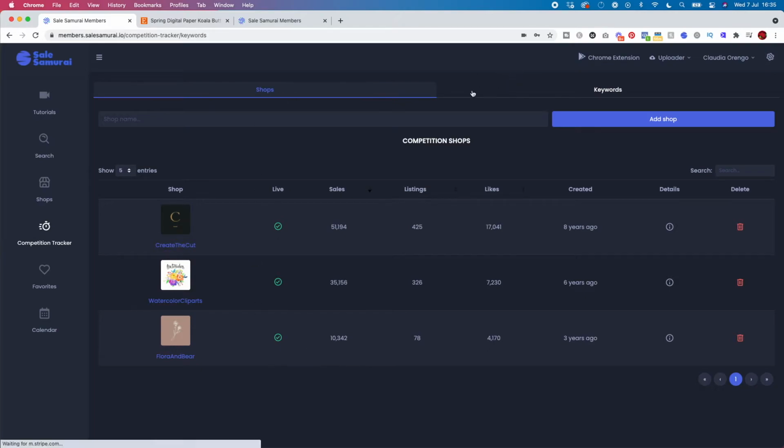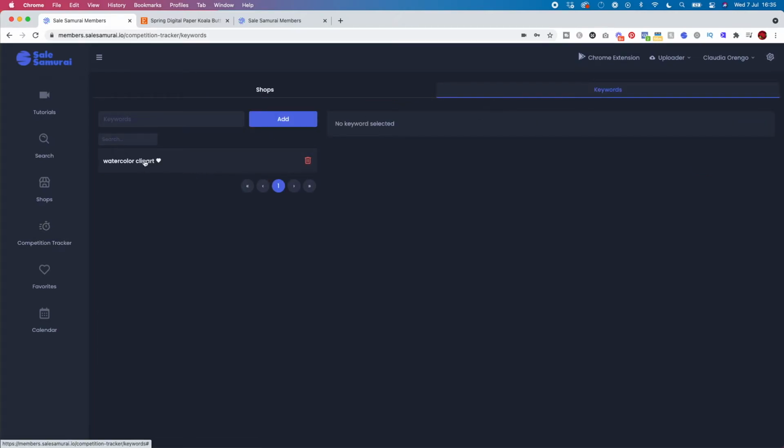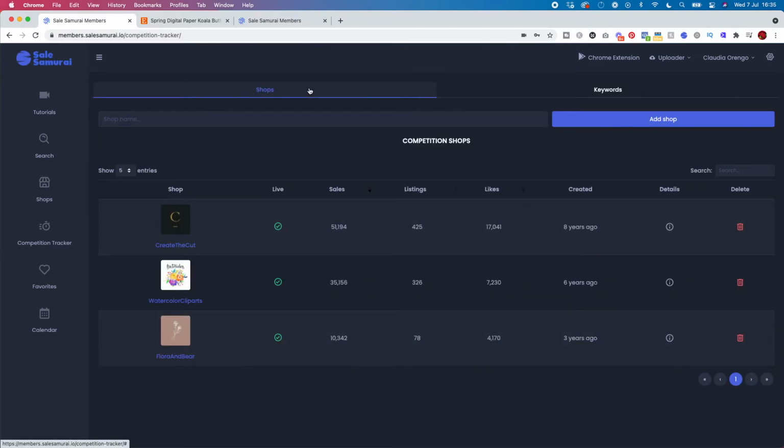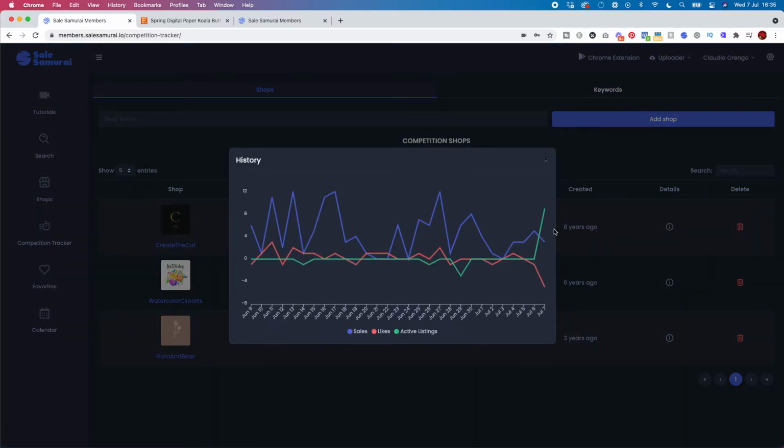And what you can do is you can search keywords, add them to your favorites, as you saw at the beginning, and you can follow the stats of this keyword, okay? So it's gonna give you information. And the same with shops, you can spy on your competitors. And if you go under details, it's gonna tell you how many sales they have made every day, how many likes they have had, and how many active listings they have.